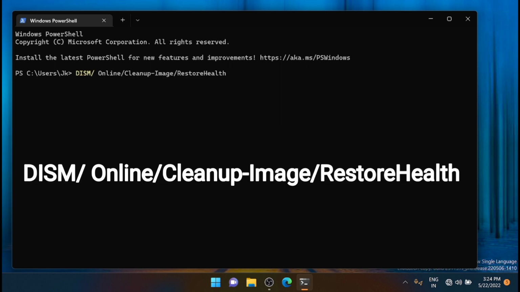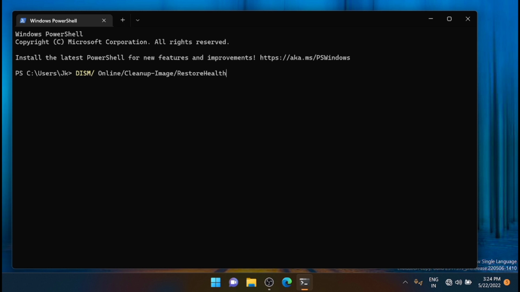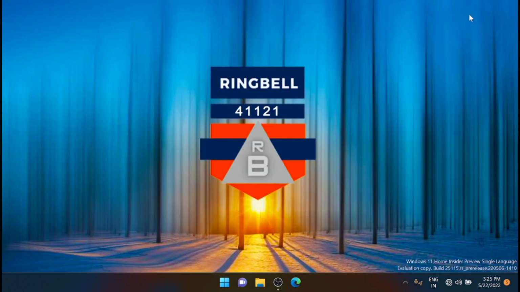The DISM command takes up to several minutes depending on the speed of your internet connection. It may also appear stuck at times, but it's normal behavior of the command. Wait patiently till the execution of the command completes. Once that is completed, just type in the following command, that is SFC scan now. Once the SFC command is finished executing, head to the Start menu and restart your PC. Now after the restart, try to upgrade again to check if the issue is present or not.